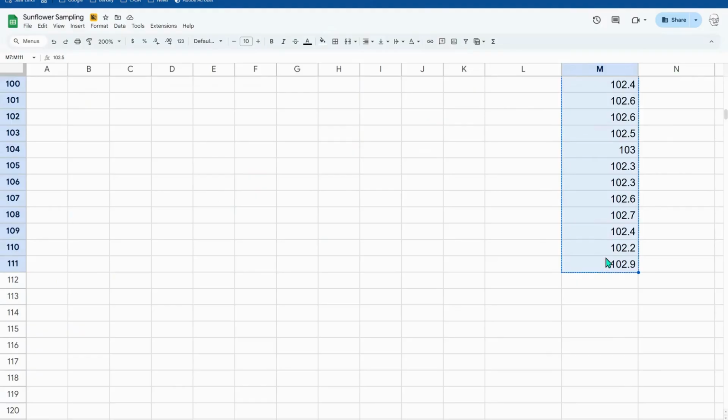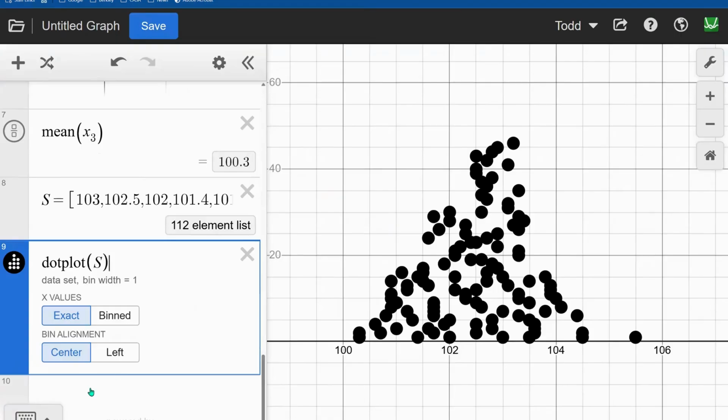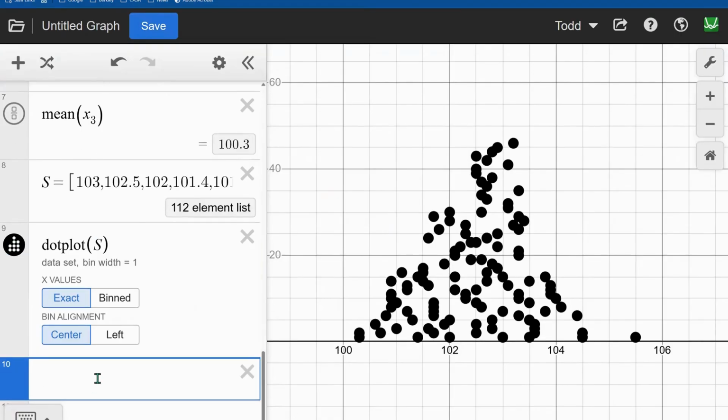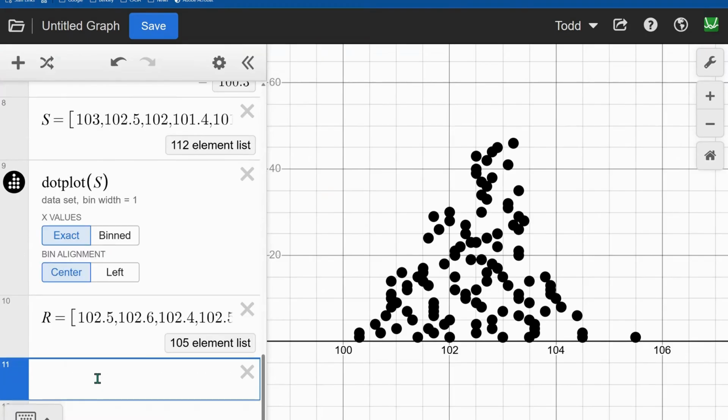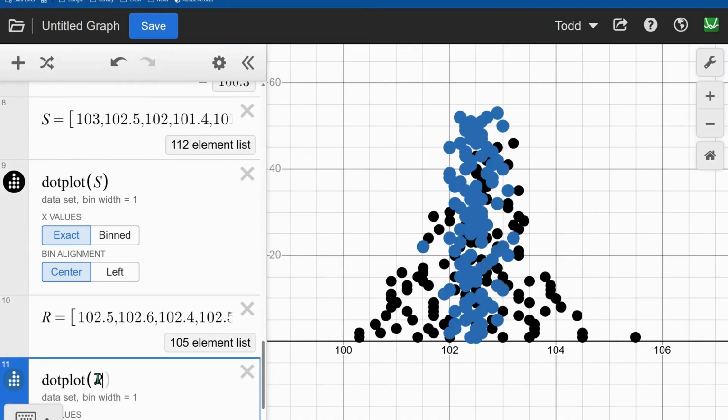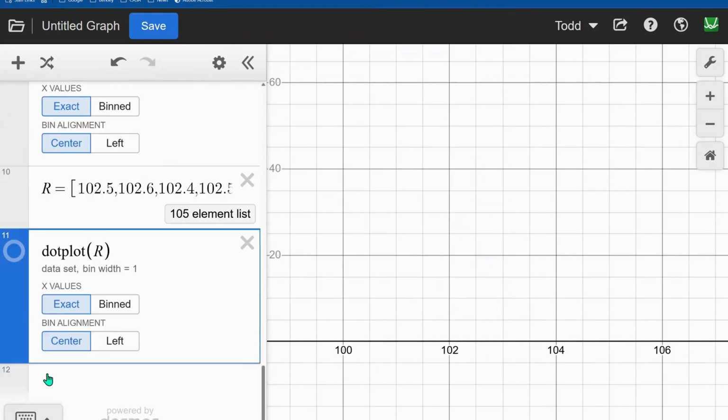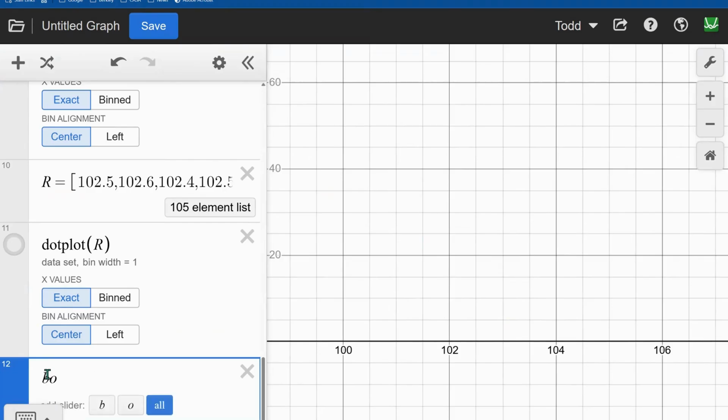Copy. Let's go back to Desmos. And I'm going to go, and this is by row. So I'm going to call this R, paste that in, hit enter, and I want a dot plot of R. Now, I don't know if you can tell, but the dots for blue seem to be a lot more compact than the dots for black. Perhaps it'd be easier, instead of looking at dot plots, let's look at the box plots for these.